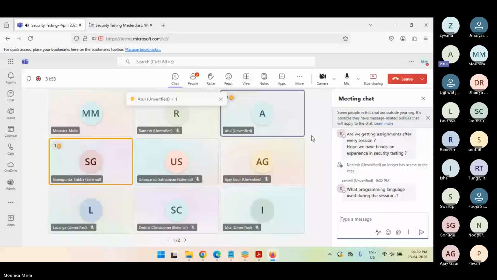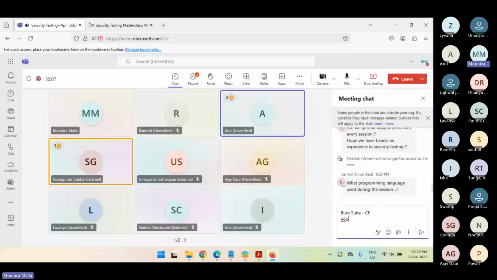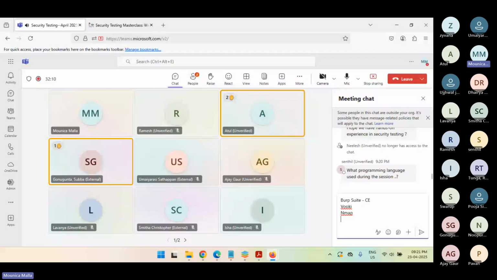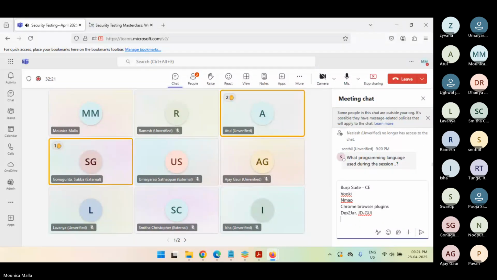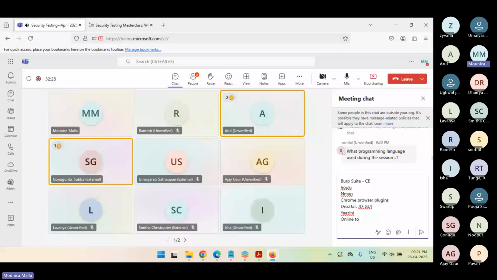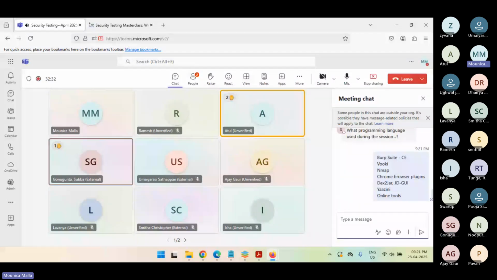Yes. So, what are the tools that we are going to cover during this classes? A lot of tools, I would say. For example, I'm putting it on the chat window as well. We are going to use Burp Suite Community Edition. Then we are using a tool called Wookie. Then a tool called Nmap, and then a couple of Chrome browser plugins. And for Android, we are going to use Dex2Jar, Java JD GUI, another tool, then another tool called Yazini. Then a couple of online tools, which you don't have to install. So these are the set of tools I'm covering in this course.